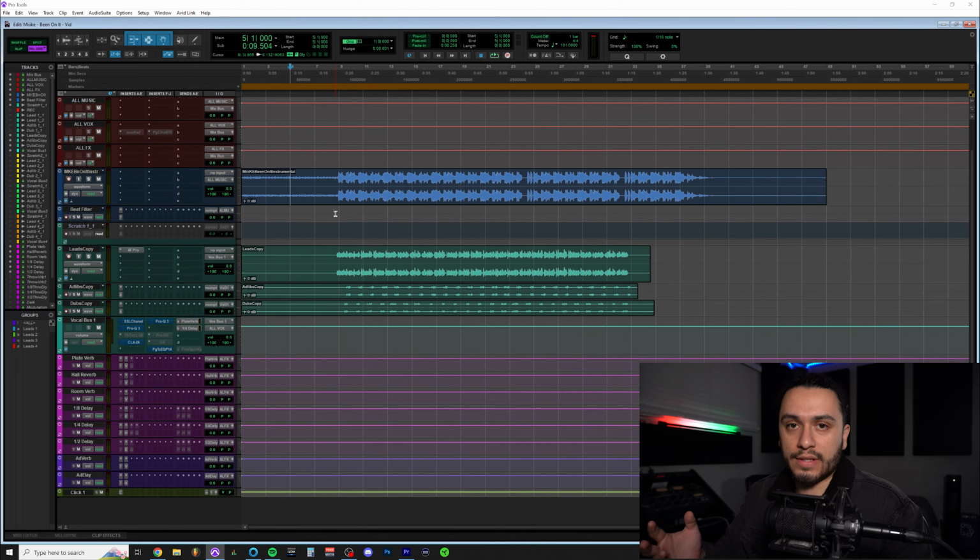Once you have all the stems exported and sent to your engineer, this is what it's going to look like in the DAW. And in this case, I am going to be using Pro Tools. So that is how you export your stems from BandLab, so that way you can send it over to an engineer so they can do their thing when it comes to mixing and mastering your tracks.